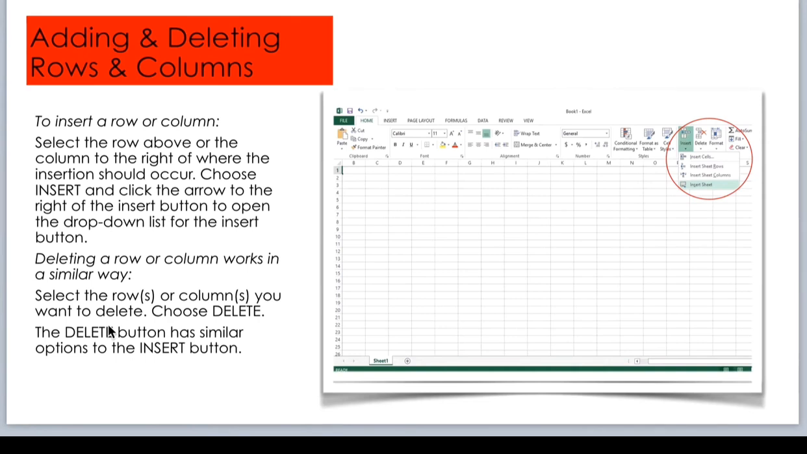Deleting a row or column works in a similar fashion. You select the row or column, or rows and columns, you want to delete. Then choose Delete, which is right next to Insert, and hit the drop-down menu, and those will give you the options that you have to delete.